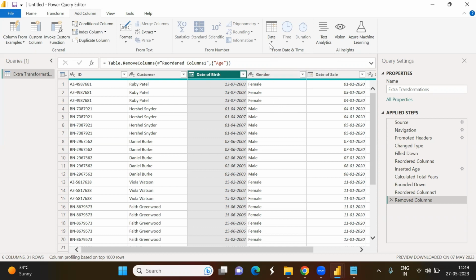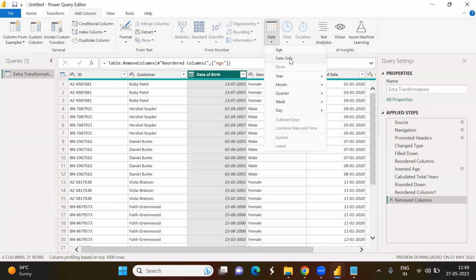And before that, let us also look at the options that we have in date. So we have age, date only, year, month, quarter, week, day, right? So we will be discussing all these options. Along with that, for each of these options, we also have sub options as well, right? So let us look at each option one by one.